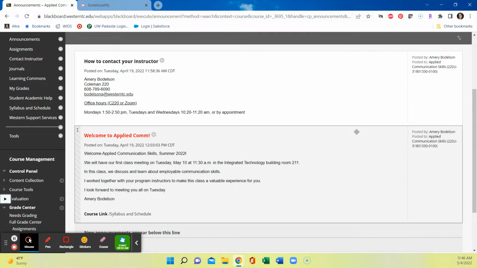Under announcements, you will find pinned there, so that means it will always be at the top, my contact information. I have an office in Coleman 220, on the second floor. During most of the week, during the work day, I am in my office doing work when I'm not in class. My work phone number is there. If you do leave a voicemail, it will convert directly to an email, so I'll get that in email format as well, and then my email address.